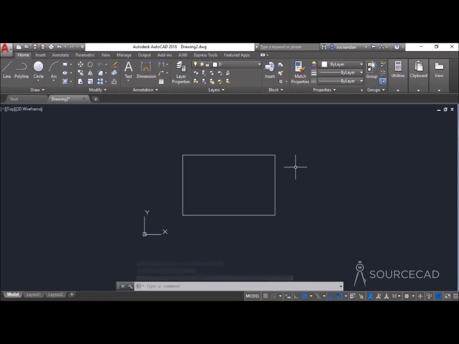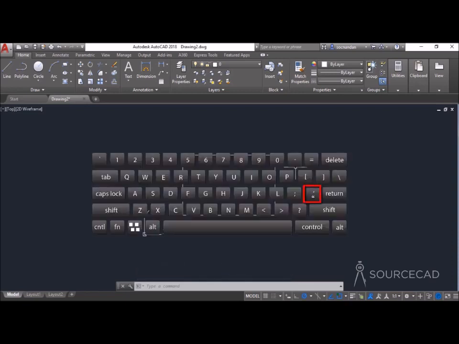You'll find this foot sign on your keyboard, and here's the key which should be selected. And for selecting the inches, you need to select the same key by pressing and holding the shift key.